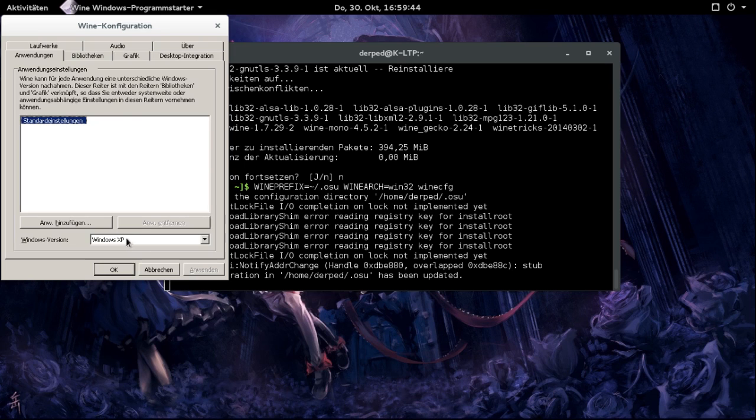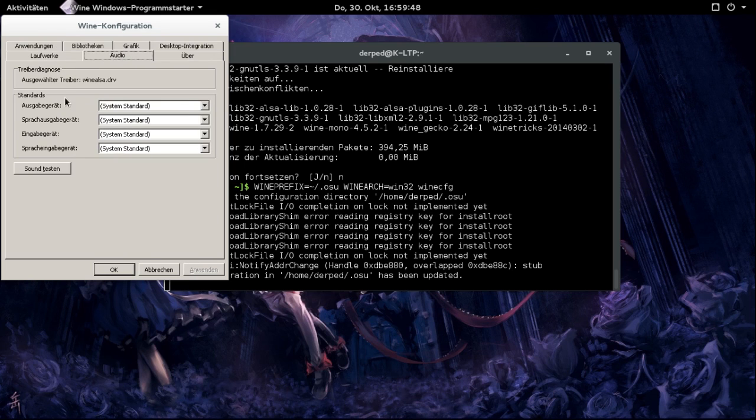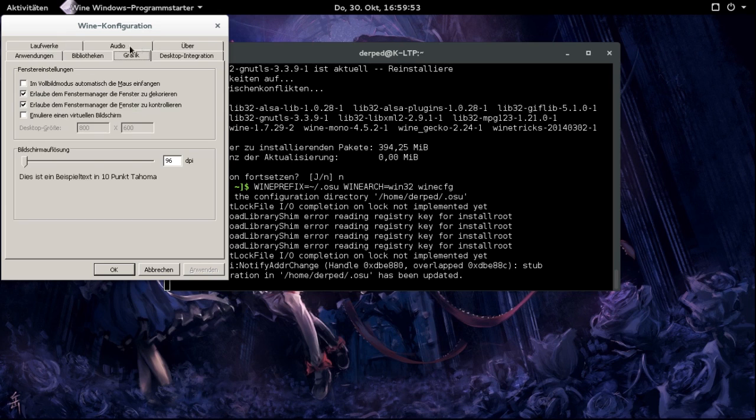So you can leave the Windows XP on. Audio should be everything alright. What you might want to do is under graphics to emulate a virtual desktop and set the desktop resolution to the resolution of your display. In my case, that's 1366 times 768. Click on apply and OK.